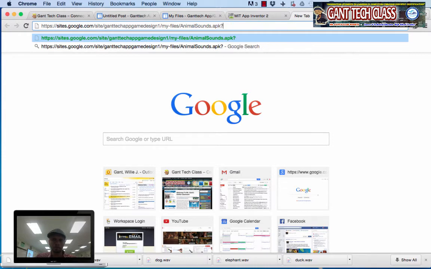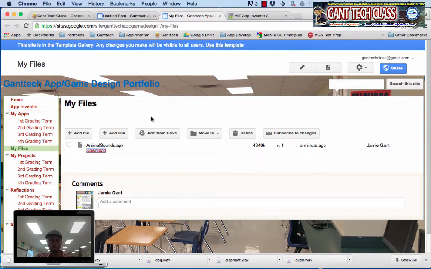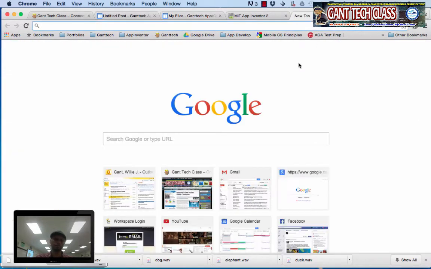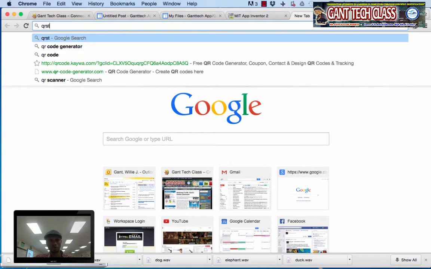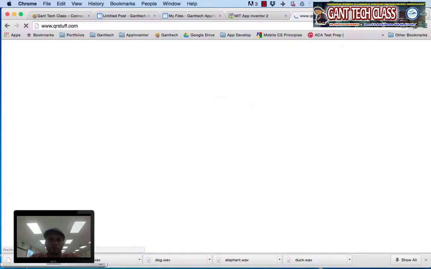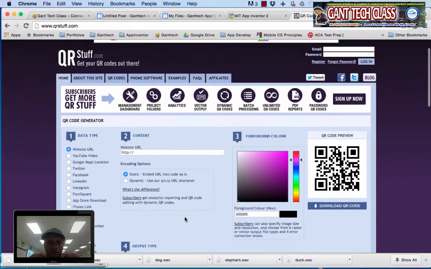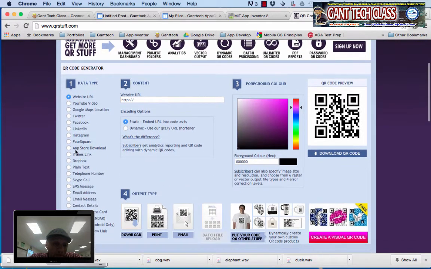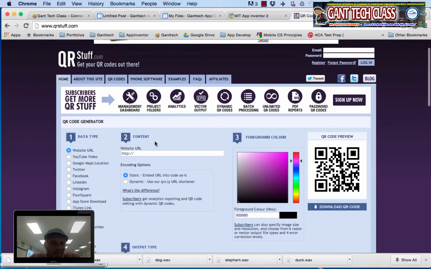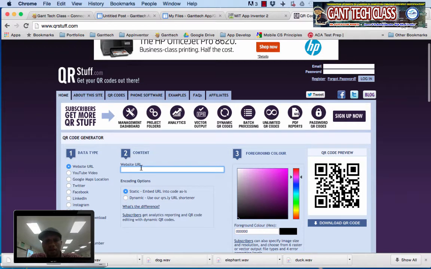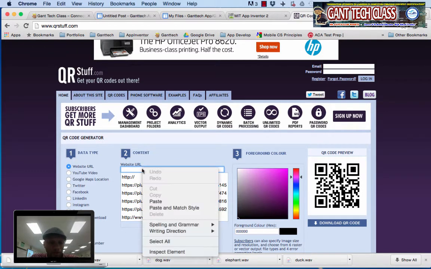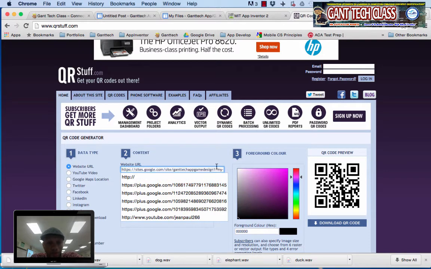Right. So how do I generate a QR code? We're going to go to qrstuff.com. And qrstuff.com is a simple QR code generator. It's going to ask you, and you can see you have a bunch of types. You could make QR codes for telephone numbers and YouTube videos and website URLs and a bunch of things, Skype calls. A really simple one and it's free. So simply in your web URL, I'm going to paste that link that I had.